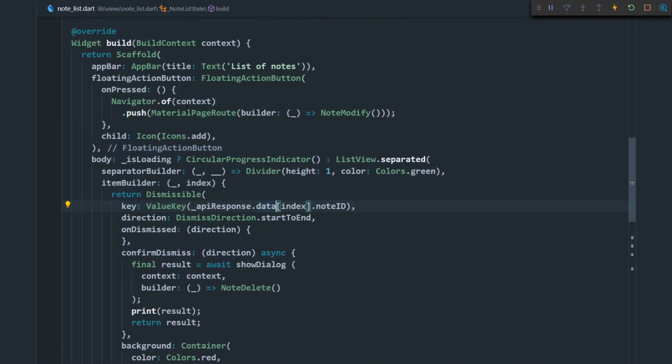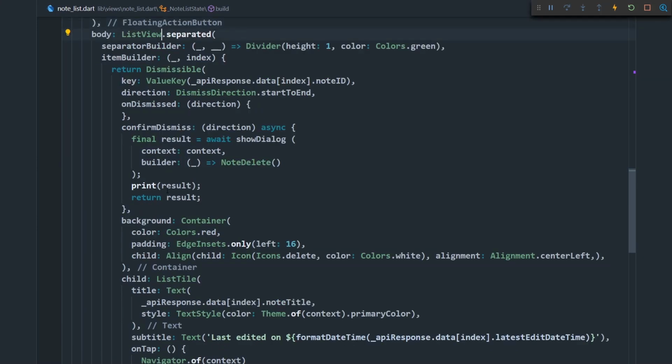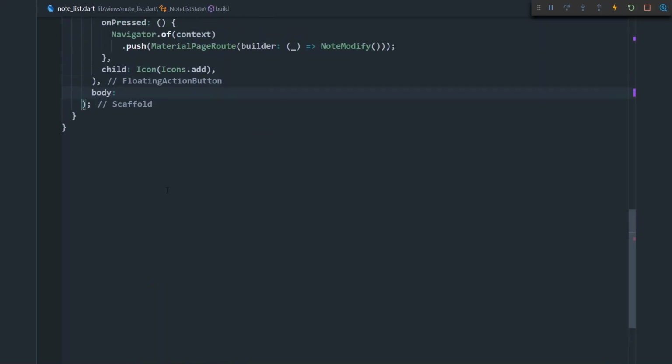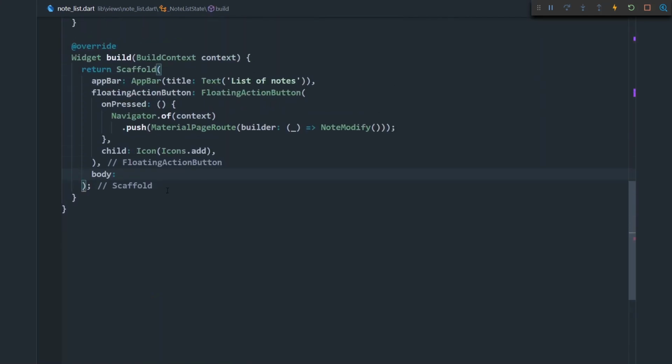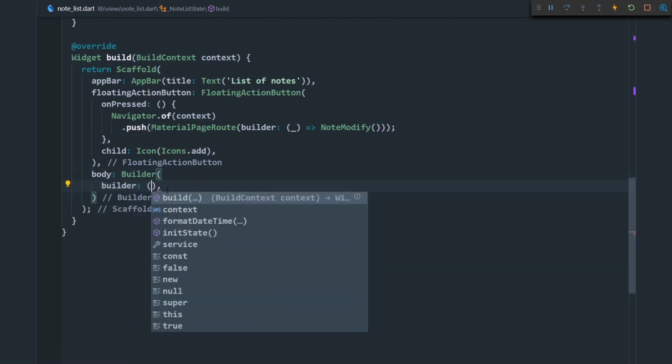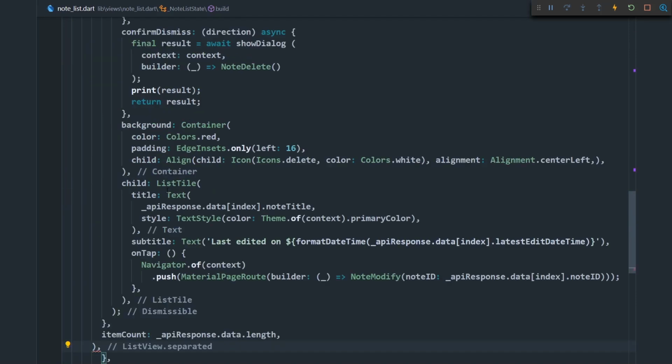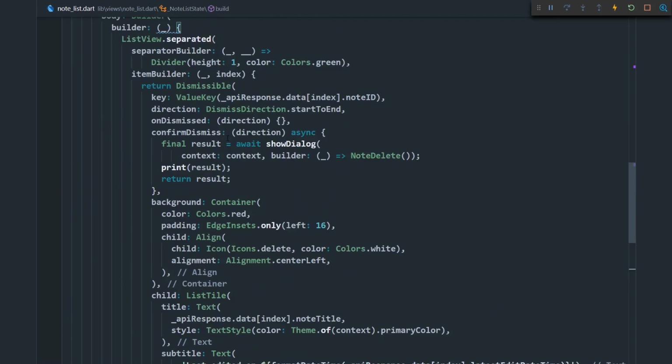And you're right, so I'm actually going to scrap this and I'm going to use a builder widget. So I'm going to cut all of this stuff for the list view. Wait, I messed up. Cut this, and I'm just going to say builder, and we'll have a builder function that has our context, and we'll return our list view separated.